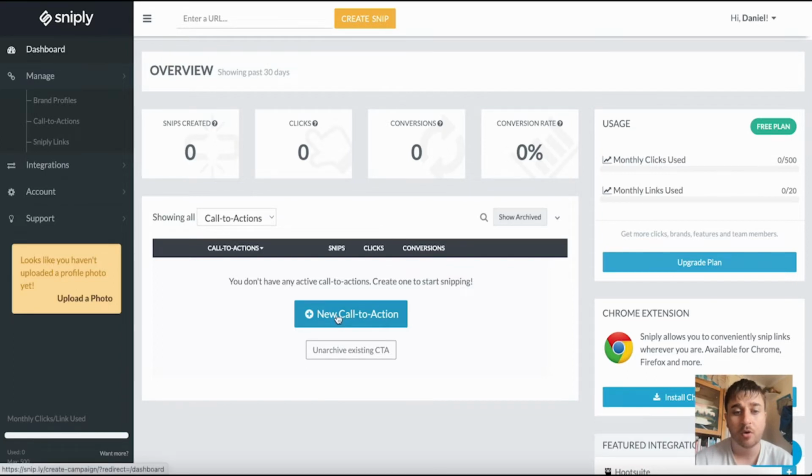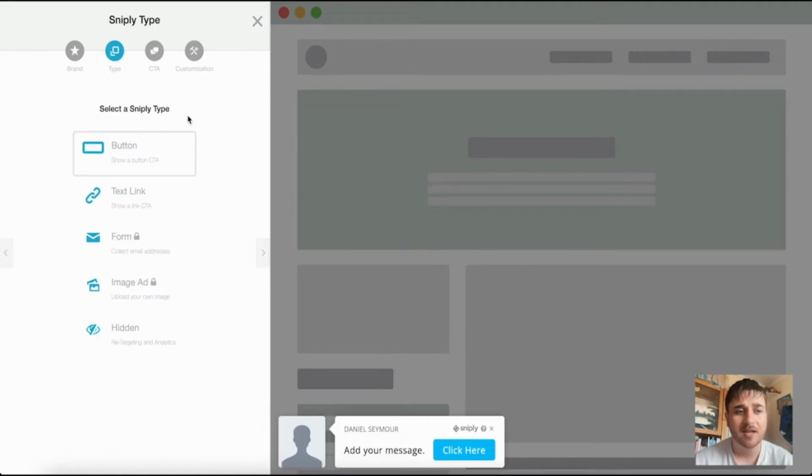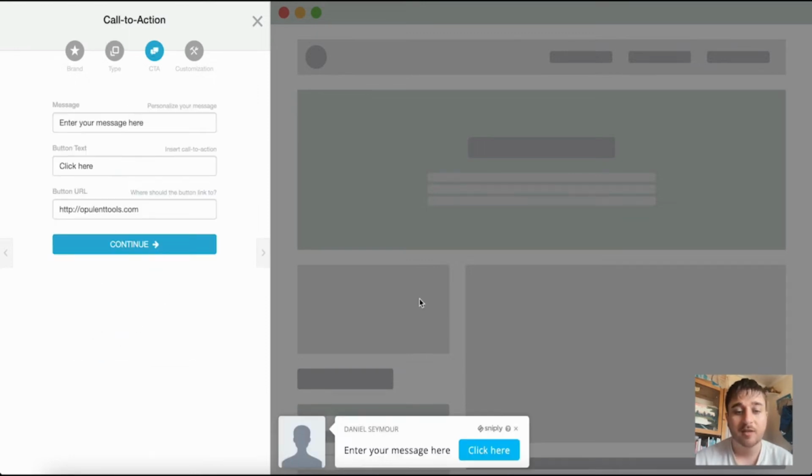As we can see here, at the moment we don't have any call to actions, so if we just click our new call to action, here we can first select our brand or create a new one. We then can select our Sniply type, so we have to choose from button, text link, form, image ad, or hidden. I'm going to go ahead and go for button. As we can see on the right hand side, we've actually got a preview there of what it will look like.